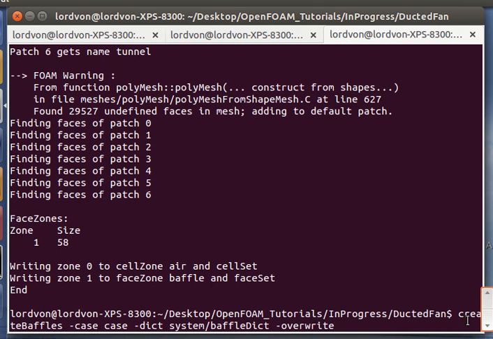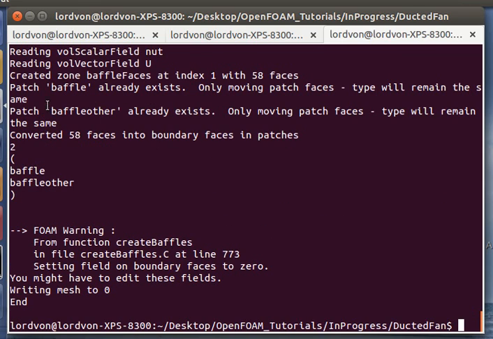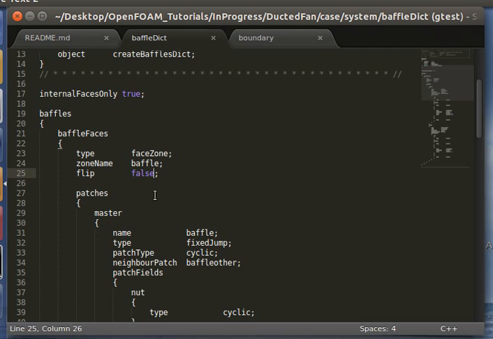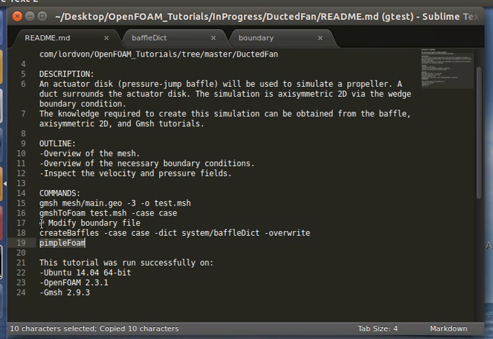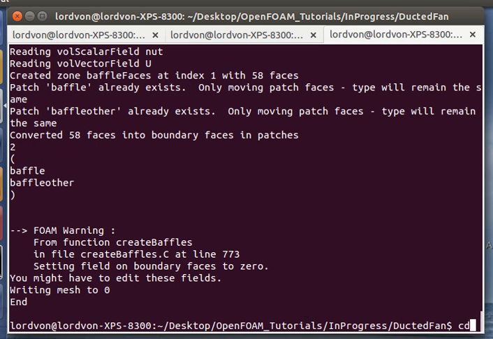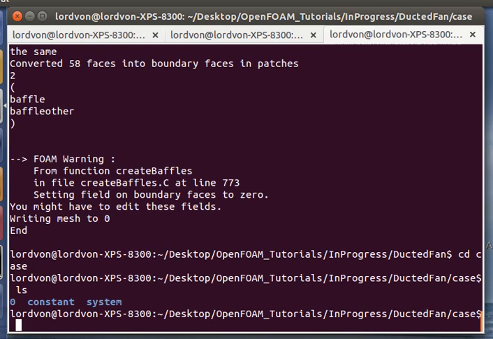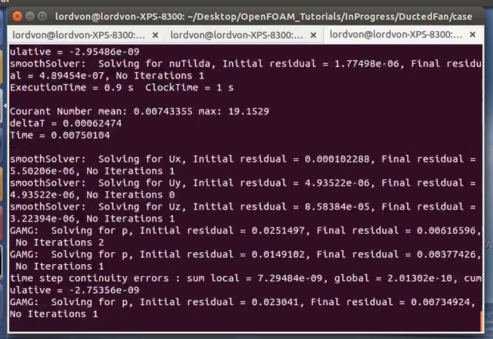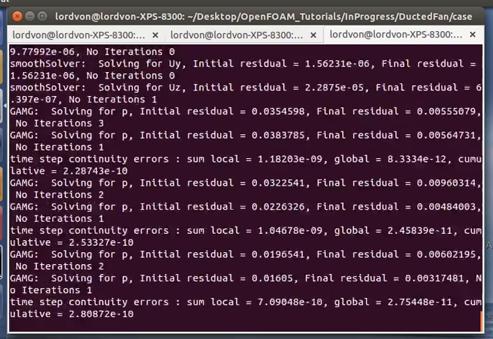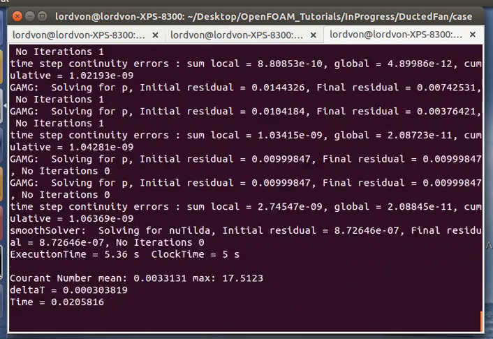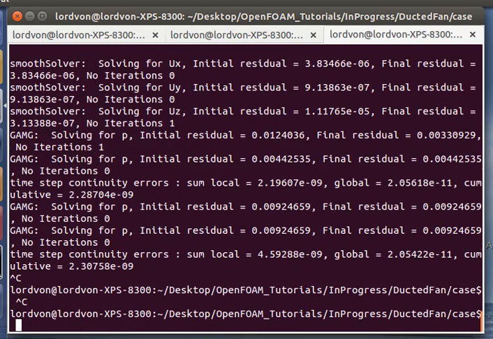So we use the createBaffles command. And it was successfully converted. We have a little warning about the initial condition, so that's fine. And now we can proceed to run the simulation. It's pretty simple and quick. Let's go into case and run our simulation with pimpleFoam. As you can see, it's running smoothly and nicely. This takes a little while, so I've prepared the results for you to watch.